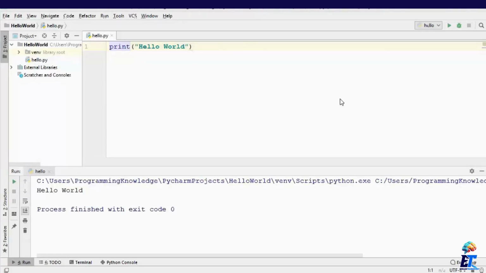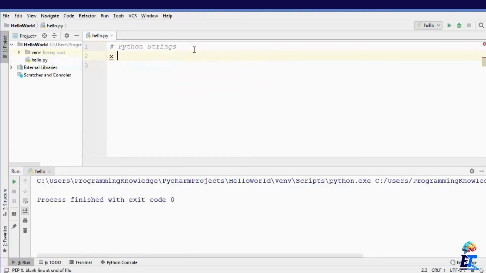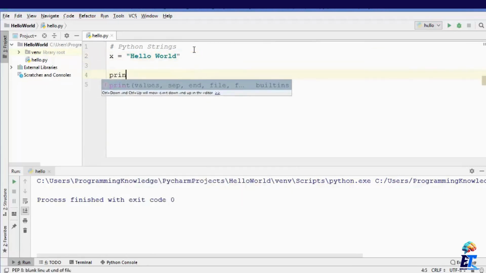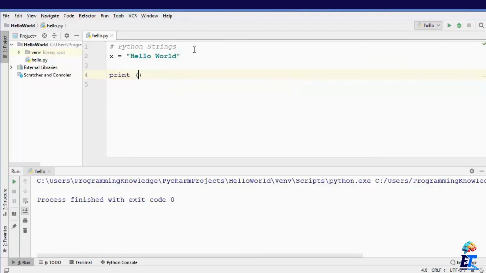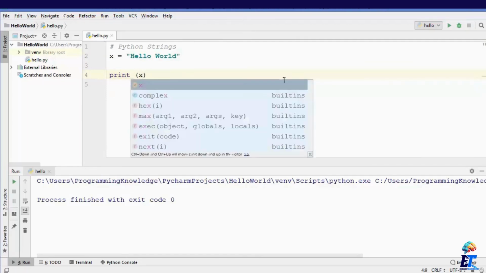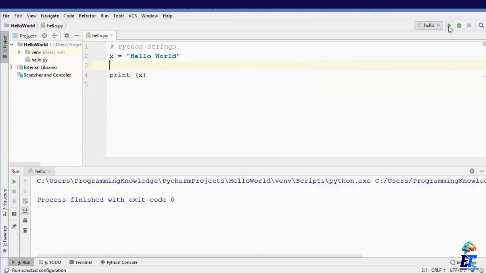In this video, we will talk about using strings in Python. So I'm going to declare a variable, and in this variable, I'm going to assign hello world here, right? And to print this hello world, we can just write print, and inside the parentheses, we can use this x variable, and when we run the code, it runs. So we already know how to use this kind of string in Python.